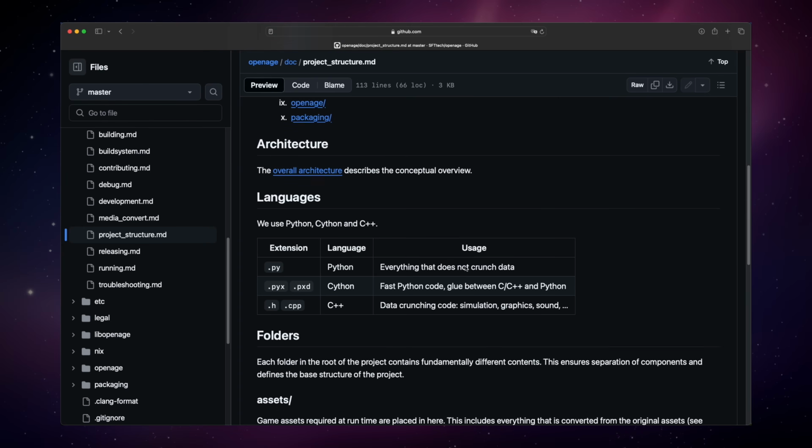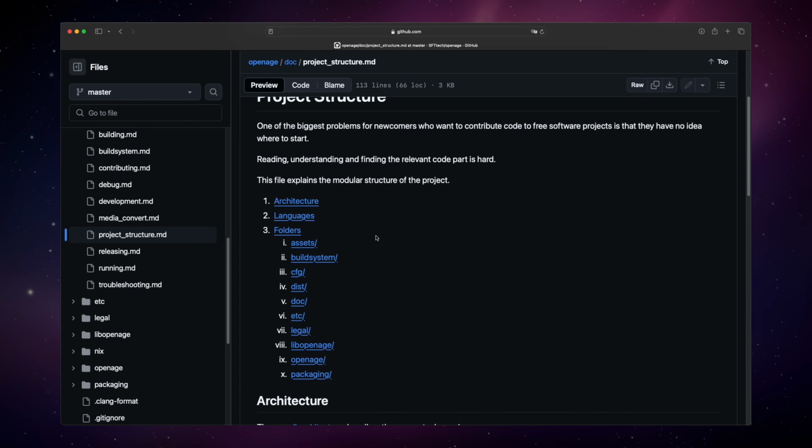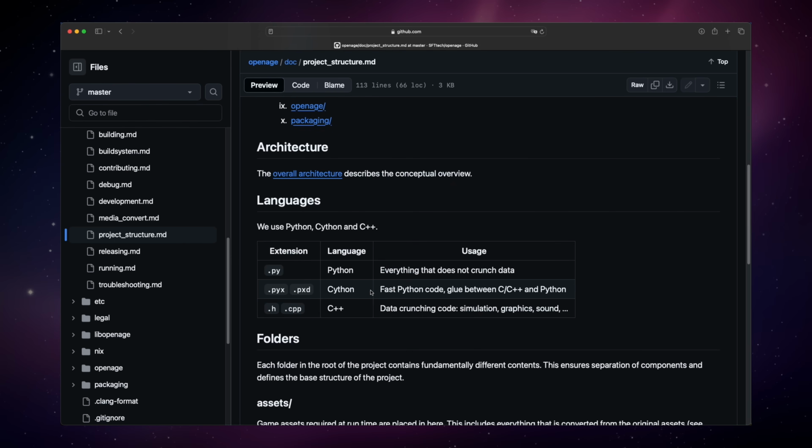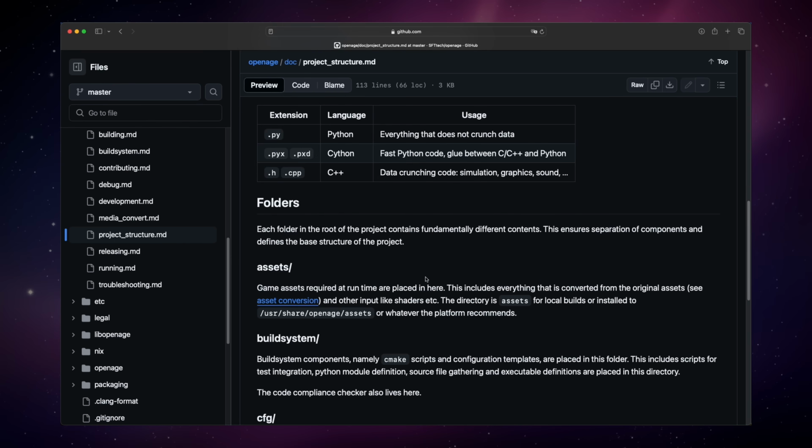So let's go back to the top. Okay, architecture is something we will take a look in a minute. Then we have languages, that's C++, Python, and Cython. And then we have the folder structure.